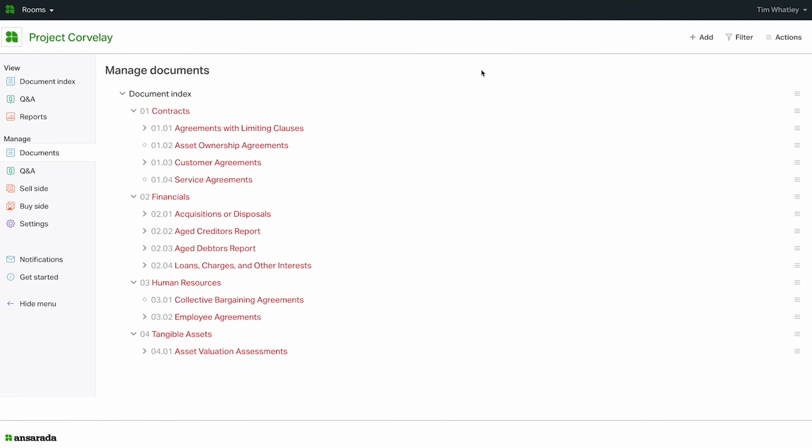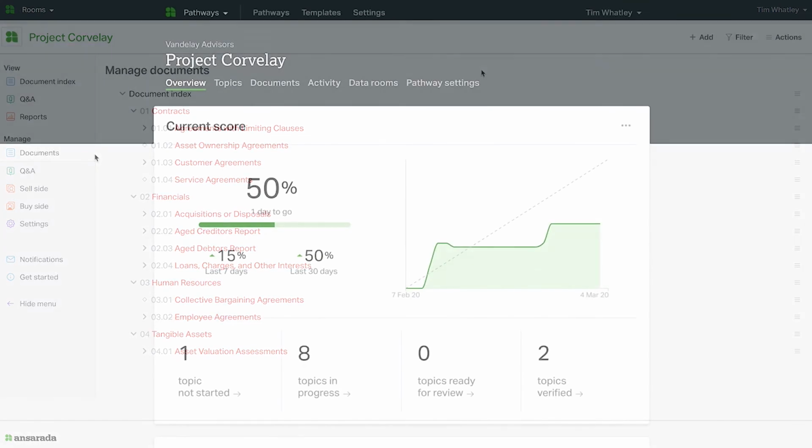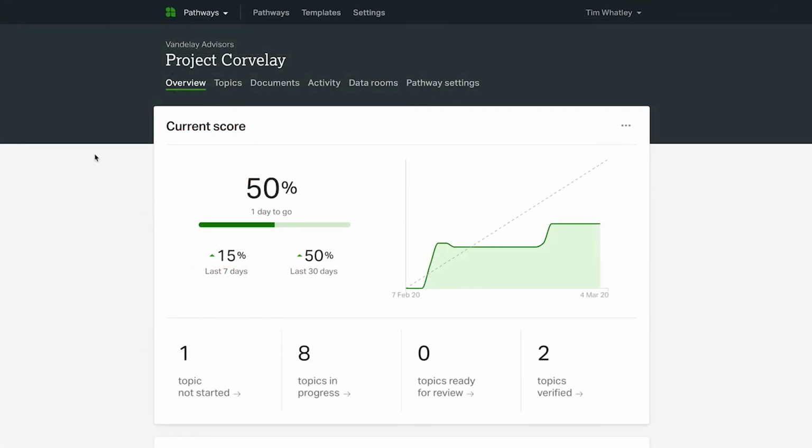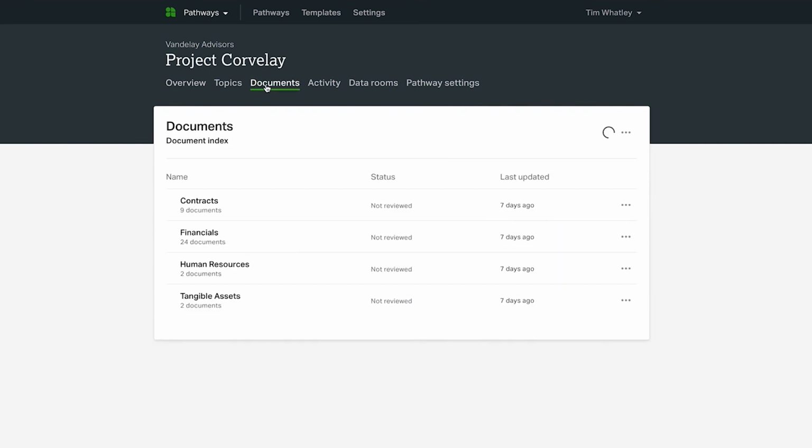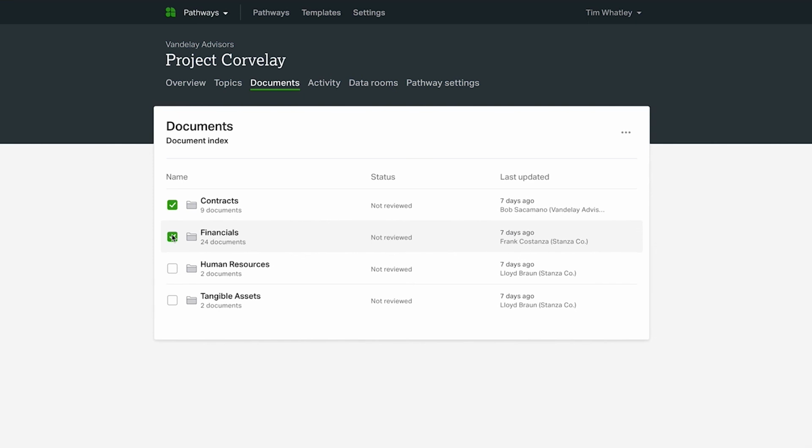If you are continuing to manage information through your pathway after room creation, you can continue to pull documents directly from the Documents tab. Highlight the folder icon and check the box next to any area or multiple areas to download its contents, or click the Actions icon at the top to run a full download.